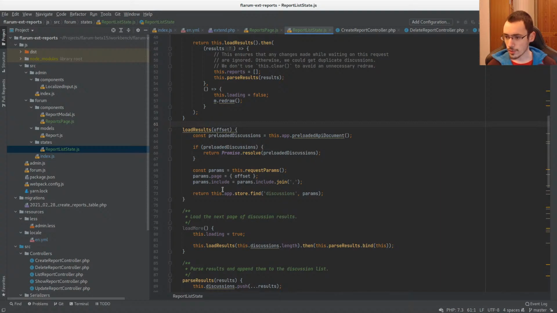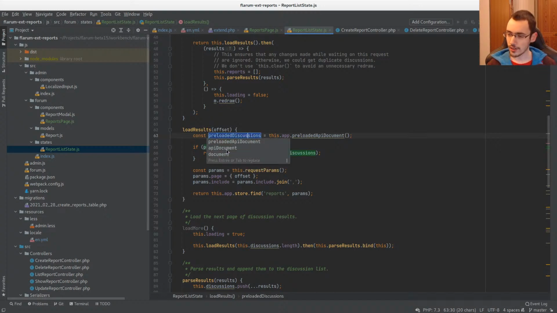So that's what I was looking for earlier. The way to actually make the request to get some records is with the App Store find method. So here we will just use reports and it will use the /api/reports endpoint automatically. So here we also have a preloaded code. That one we will keep because actually we will try to preload the information. We will just rename it to preloaded reports.